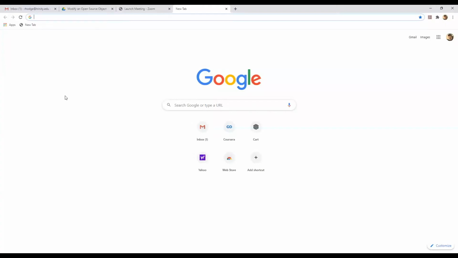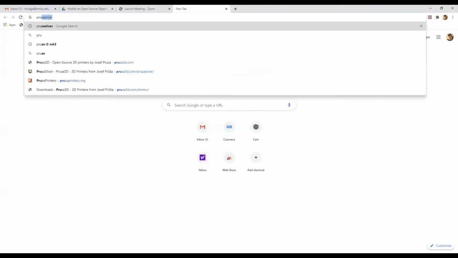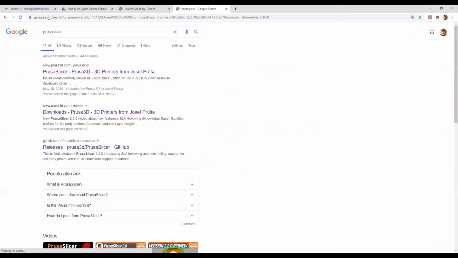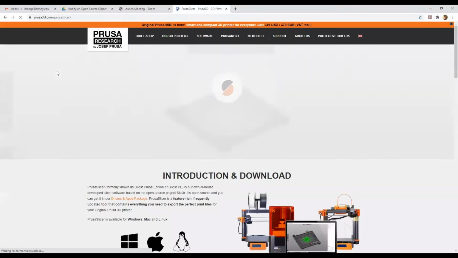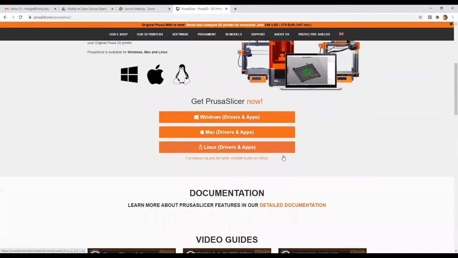So before prepping our part for print, we need to download the Prusa slicer software. Or you can also use the Makerspace computer, which has the software on it. So we'll go to Prusa slicer and select the appropriate download for your system.